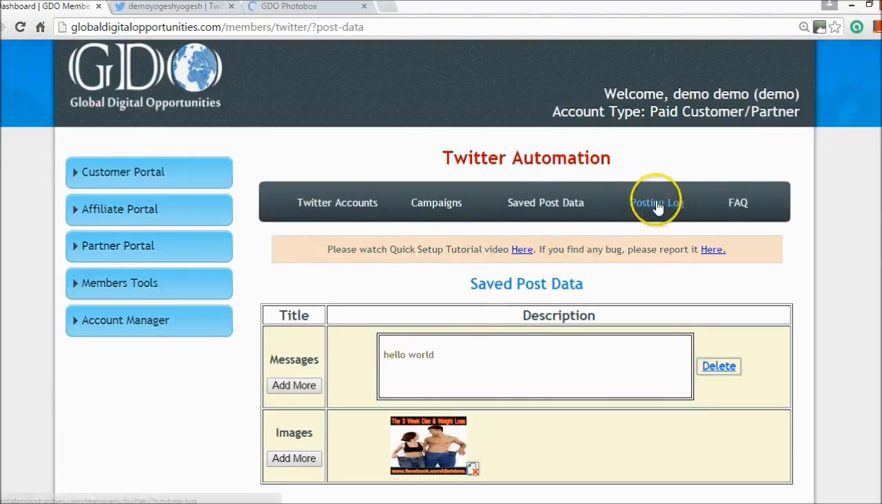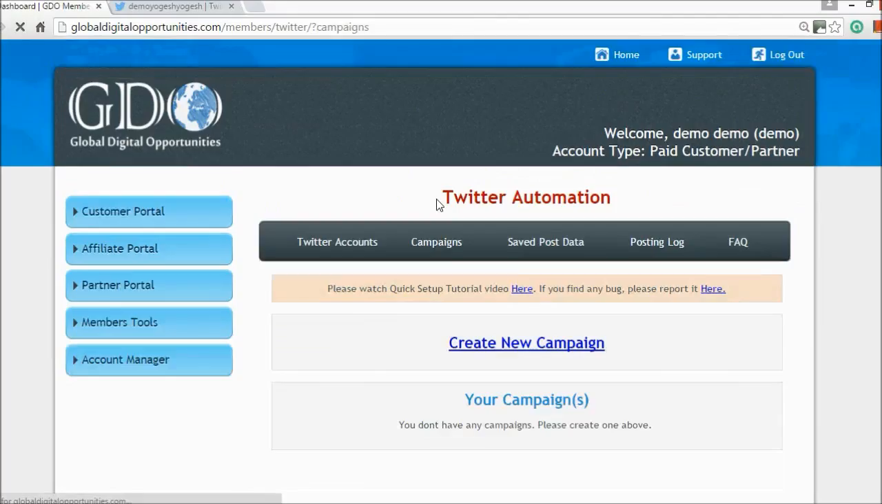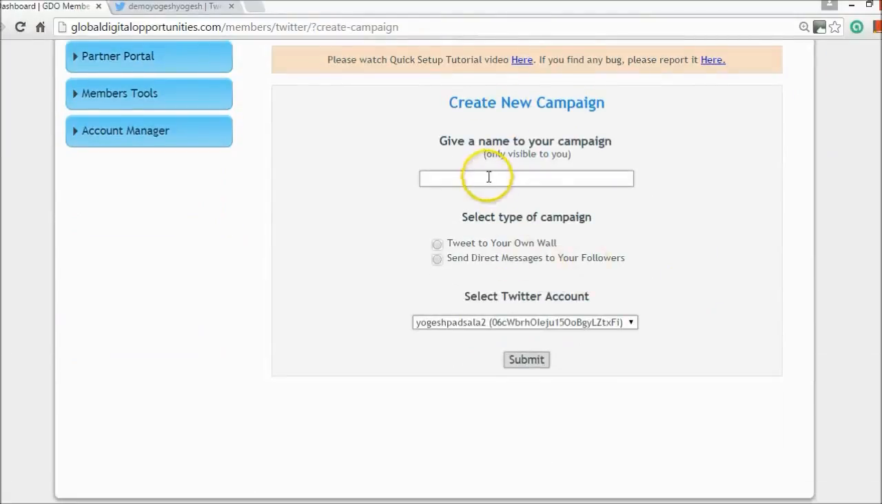All right, this is posting log, so you will see what kind of log entries and everything. I'll show you a little later, and let's create campaign. So go to campaign and you create a new campaign, and this is very similar to Facebook automation. You can give a name, demo, and here at the moment there are only 2 things possible, and we will add new things later on, but for now you only can do tweet to your own wall, and you can send direct messages to your followers. Let's say for example tweet on our own wall, and select your Twitter account and submit.